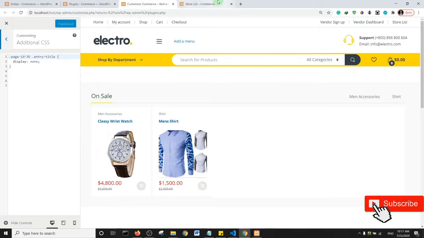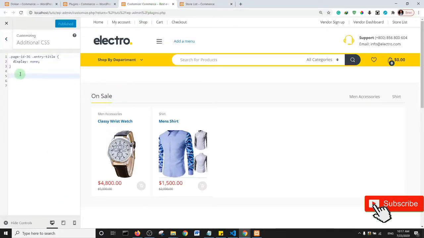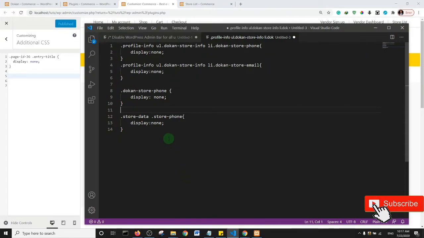So essentially I want to hide the vendor's contact details. And if you're going to do this, make sure you have an easy way, like a live chat or something, that customers can contact you for support or for any inquiries. Okay, so let's go back. To hide the vendor's data, basically you just need to add this CSS.